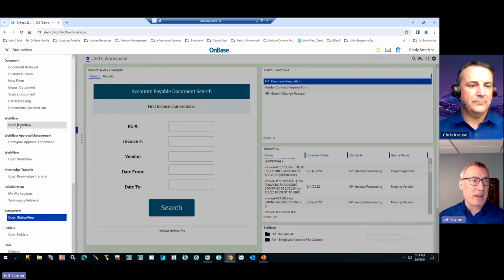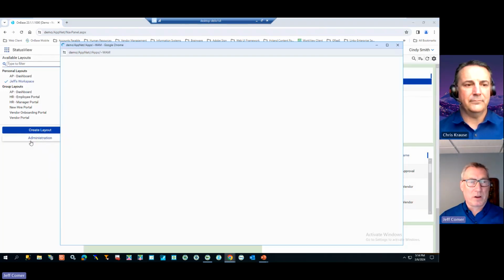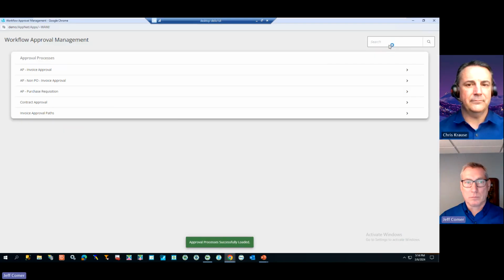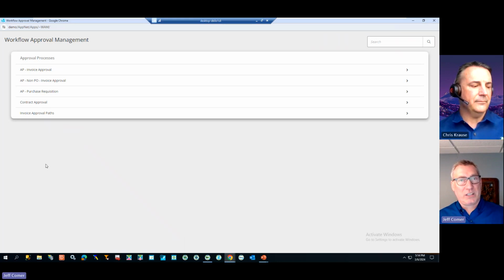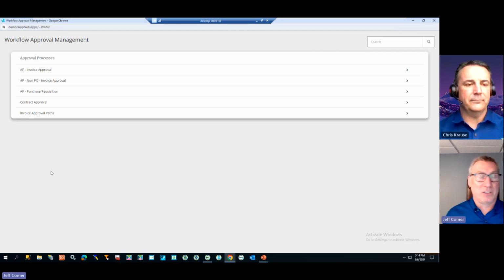On my navigation ribbon, right below workflow, if I have permissions, I can access this workflow approval configuration tool. And this is really slick. As Chris said, we constantly have changes to what we call our schedule of authority, right? Things can be changing because our business is changing, or because the economy is changing, so that we're now going to introduce more approvals.